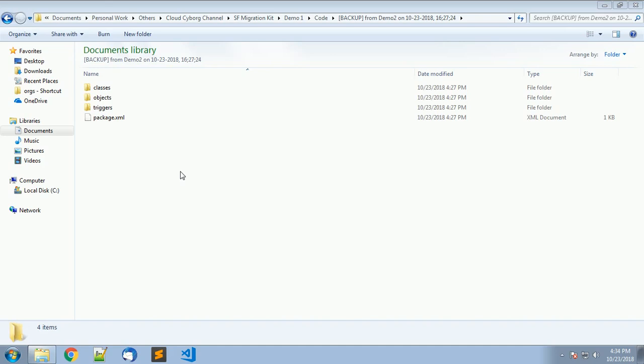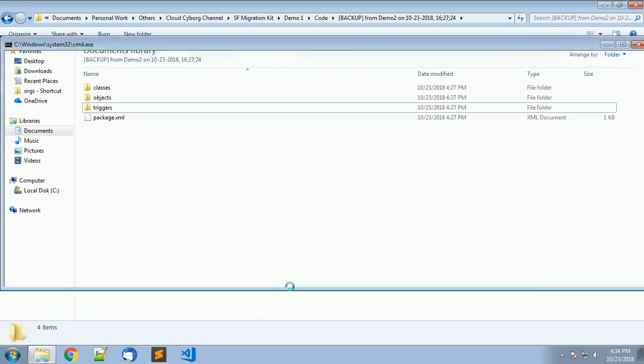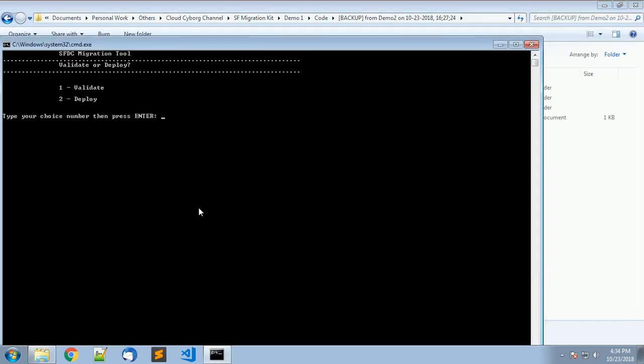We are using the same metadata again used previously. Now I want to deploy this metadata to both demo 1 as well as demo 2. So I right click, choose SF Migration and select deploy. I'm gonna deploy directly this time, so I choose 2.